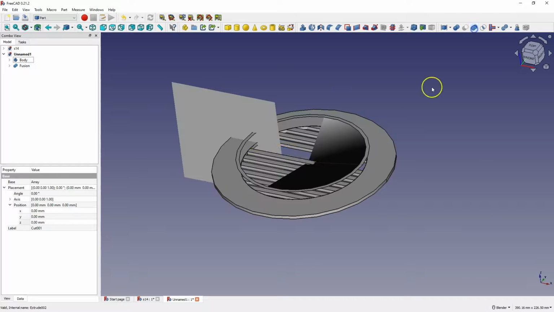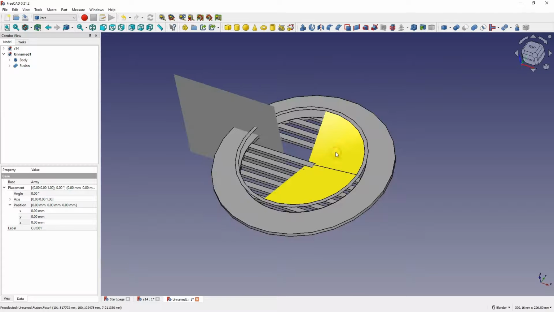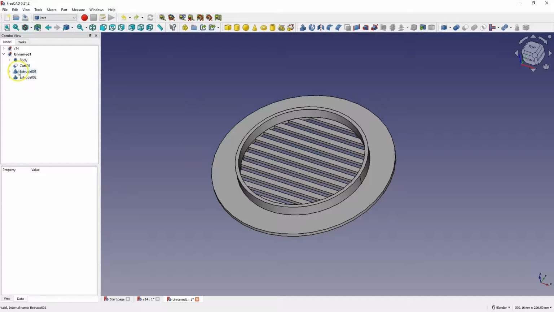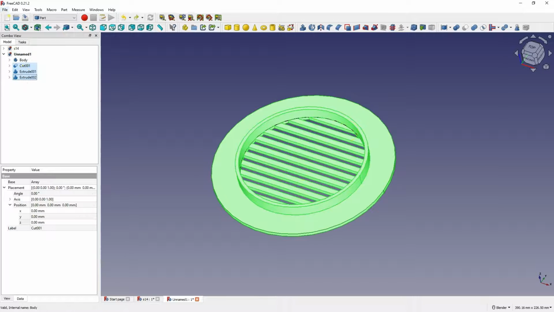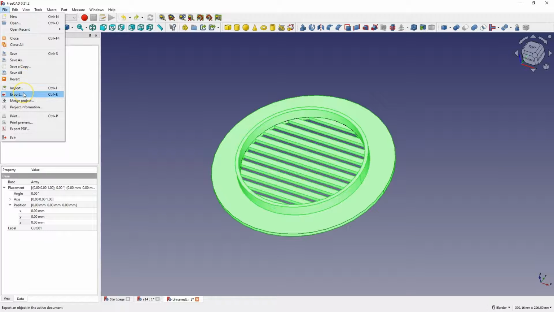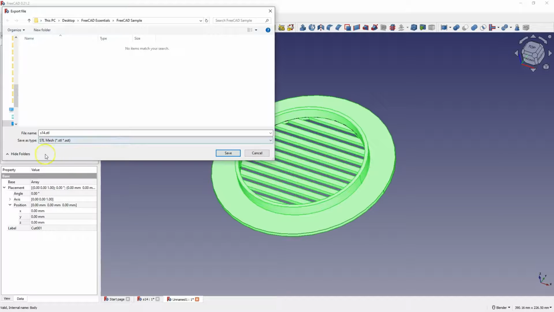However, if we try to connect these parts together, there is some strange error. And at this point I don't know what this is due to, but this is the part I wanted to design for 3D printing. So I'm going to try to just export this to an STL file. I choose file, export, enter a name and choose the STL file format, click save.